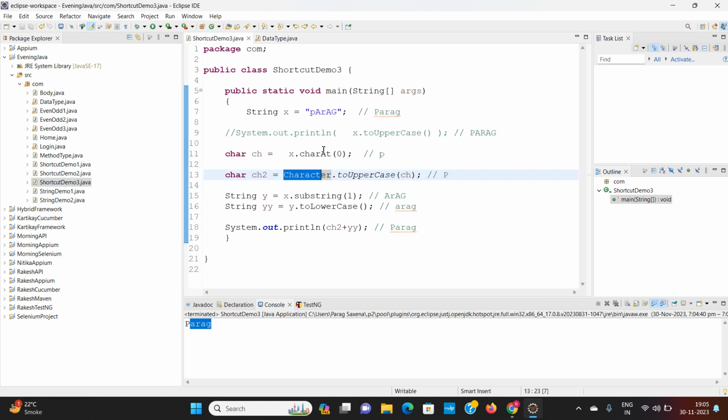Like here, we were breaking this character P from this string, and I was storing it in this character ch, and I want to make it capital. So x dot, if I use x dot, the x dot will make the complete string capital. But I want only this character to be capital. So for that, I am using this helper class, wrapper class, Character. And I get this method toUpperCase, which will make this character capital.